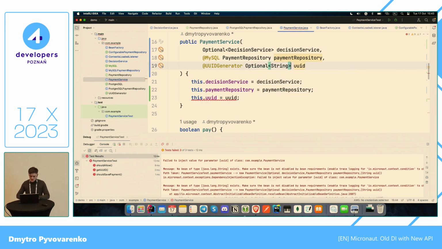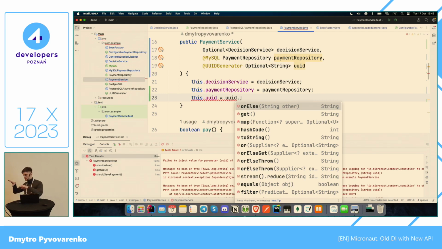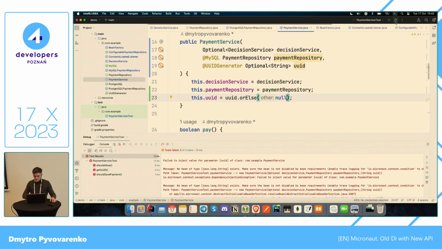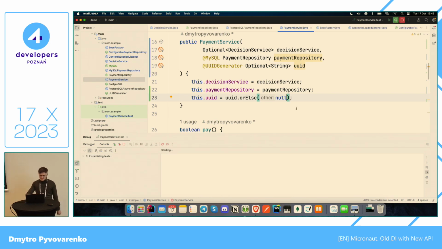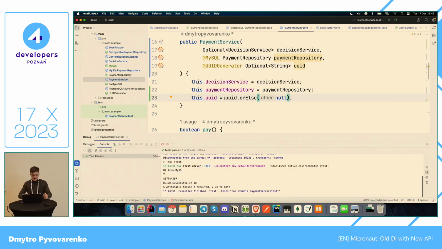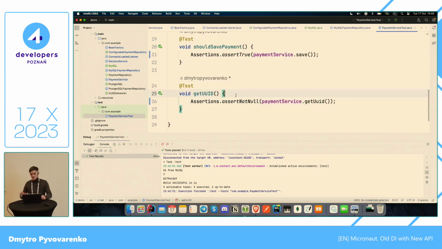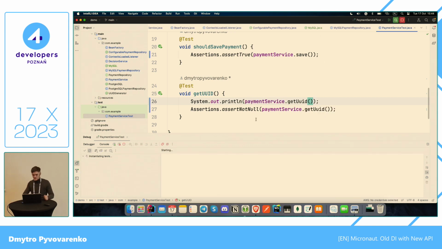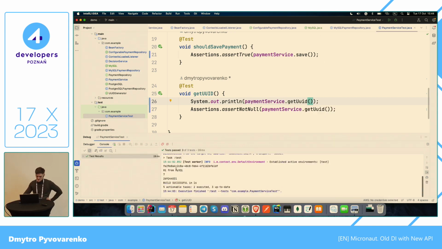Okay, yeah, I know why optional, because by default Micronaut tries to inject the dependency from the context, and then it invokes the context, so it's fine. Or else let me use null. Easy one. Let's take a look. Yeah, it's a success. For someone who is skeptical, let's do this: System.out, get UID, and let's run. And we're going to see here the UID.